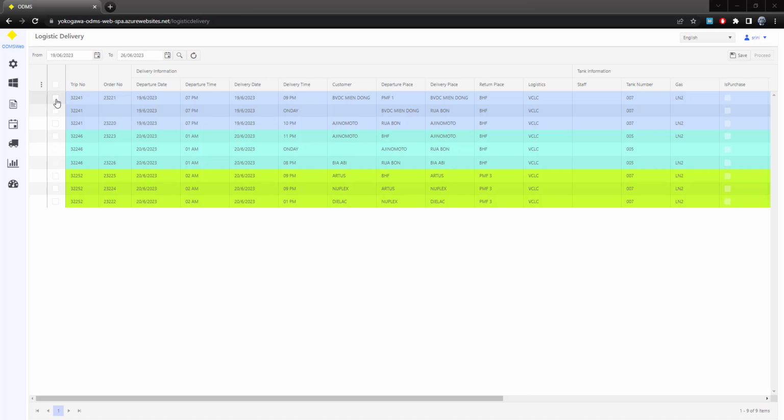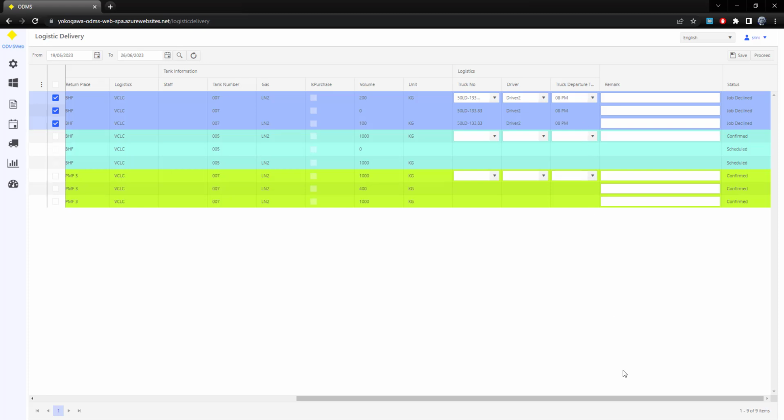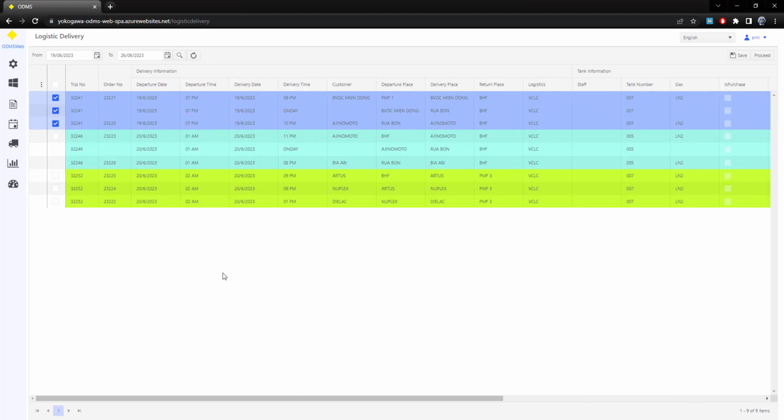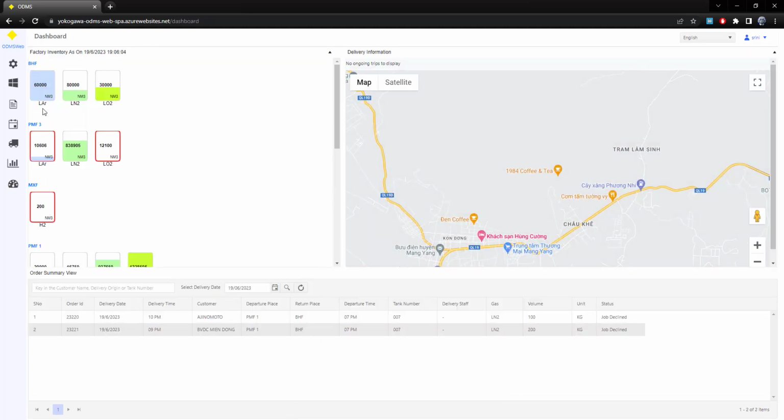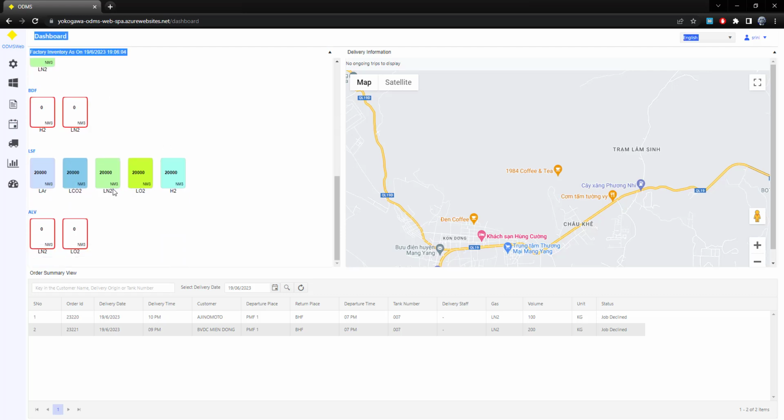What I can do next is simply choose the trip and assign it to a driver. Before assigning to a driver, I would like to go through a few other modules here. Here I can see the dashboard. The dashboard has a few modules. The first one is the factory inventory. It will show you the product inventory currently available at each factory. So BHF has this kind of inventory, and PMF1 has this kind of inventory, similarly for other factories also.